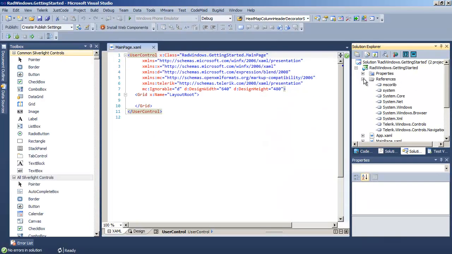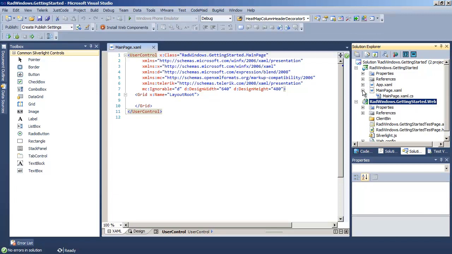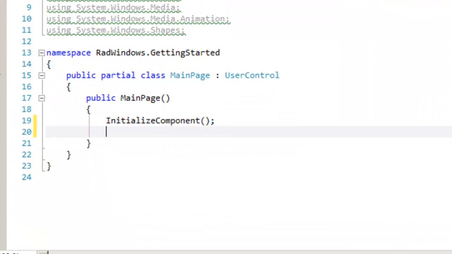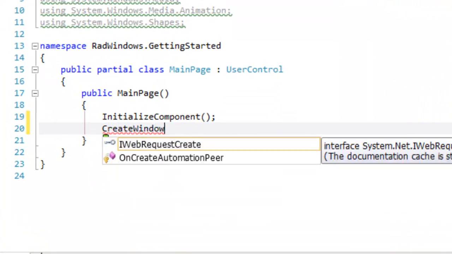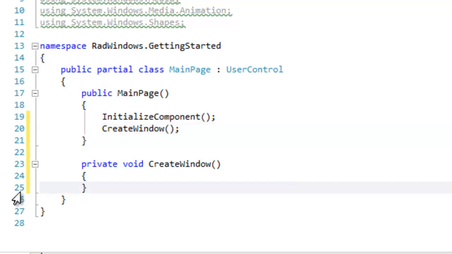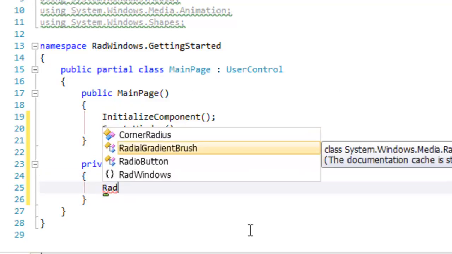Now, the interesting thing about RadWindow is that we're not going to declare this in the XAML. Typically, these are declared programmatically. Let's create a little private method to help create our RadWindow. We'll call it CreateWindow, and in here, we're going to start by creating an extremely simple RadWindow.